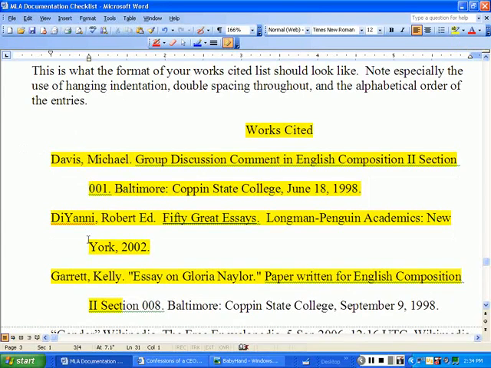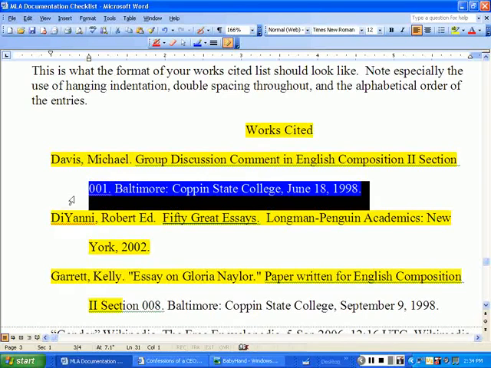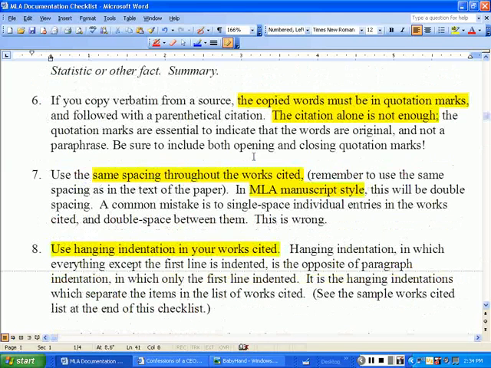Everything else is indented. It's the opposite of paragraph indentation, and it is the format that is used in the list of works cited to separate the individual entries so that we can see that Davis begins here, all right, on the left, and Davis continues until we get to the next thing that's on the left, and that is Diani. So that is what separates the entries. All right, hanging indentation. Everything is indented except the first line.